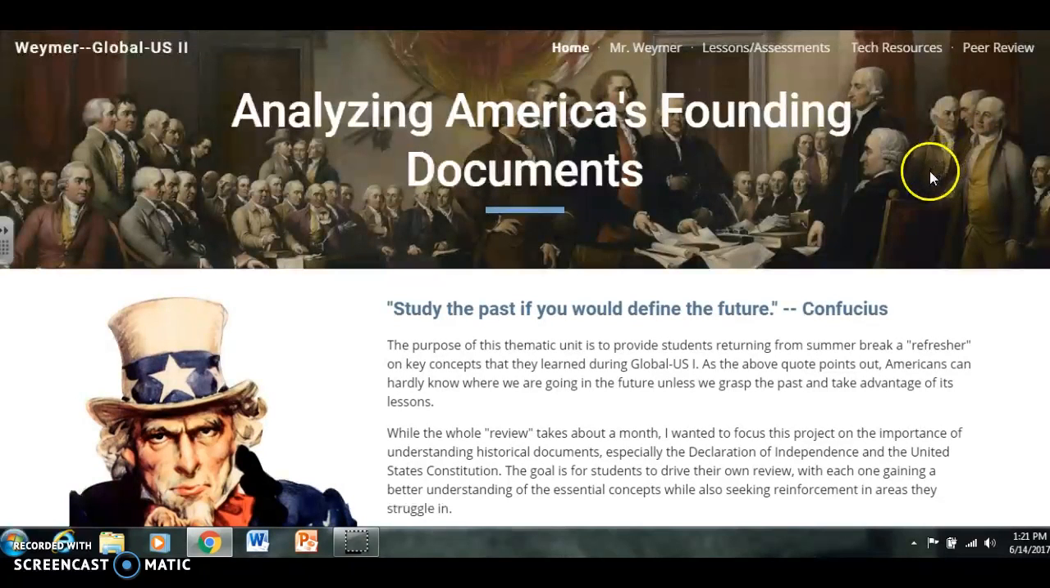It looks at the founding documents of America: the Declaration of Independence, the Articles of Confederation, the Constitution, the Bill of Rights, and the Anti-Federalist and Federalist debate. Since it's a refresher unit, you can really provide kids with an engine to steer their own learning, because a lot of this, again, should be refresher.